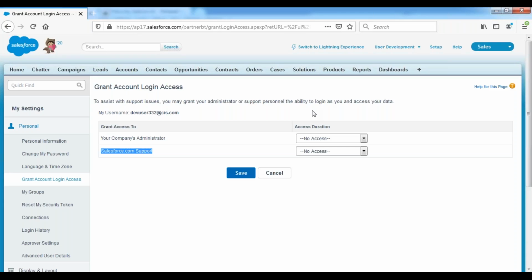So in this case, how can we grant your account login access to the people? For that reason, I'm going to be using this grant account login access option given by Salesforce, which I would like to use. We are able to share my account login access with the person.